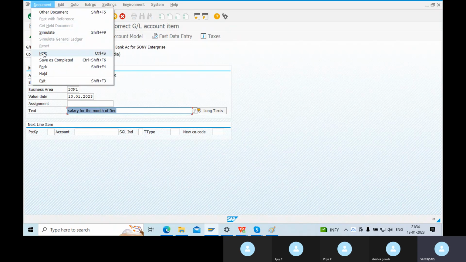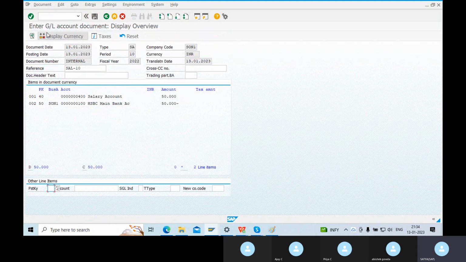Simulate it. Before posting, you can post directly, but it is a good habit to simulate it to check the net effect, whether the correct account is debited and the correct account is credited. So in our case, my salary account is debited 50,000 and my bank account is credited with 50,000. Posting keys 40 and 50, and 001, 002, there are two line items. I'm able to see these line items because of the line item display. I activated the line item display while creating the GL. That is the reason.